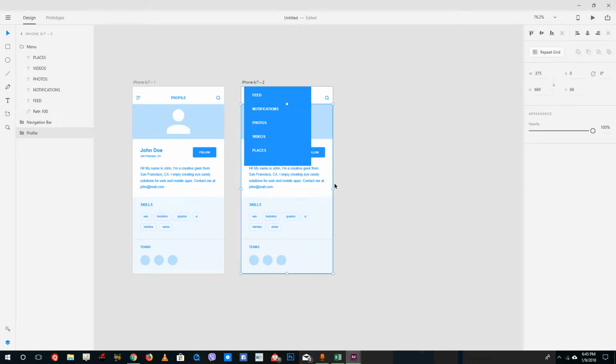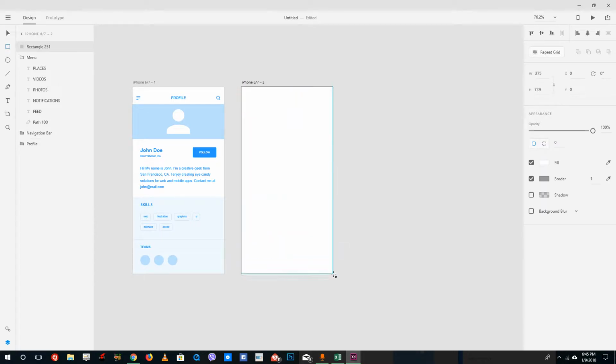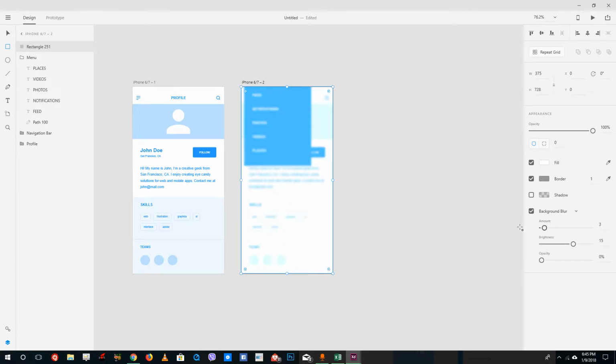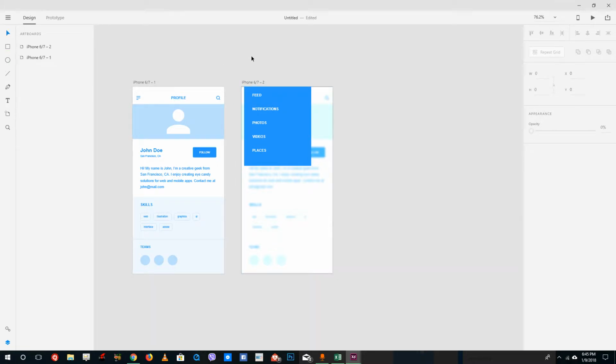For that, I want to create a blur effect in this section. So I'm going to take my shape right here, and I'm going to use background blur. That's how you can blur out the background. As you see, I'm going to decrease the amount so that it only blurs out a little bit. And I'm going to move the rectangle below the menu so that only the background blurs out and the menu stays as it is. Once I do that, I have what it takes.